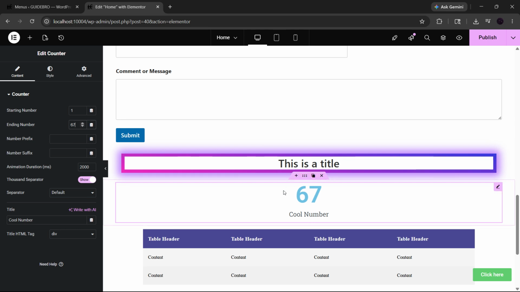Next, if you want to add extra formatting, you can use a number prefix or number suffix. A prefix appears before the number, like a $ sign for currency. A suffix appears after the number, like a % sign, + sign, or any symbol you want to show beside the value. This is really useful for making the counter more meaningful and easier to understand at a glance.